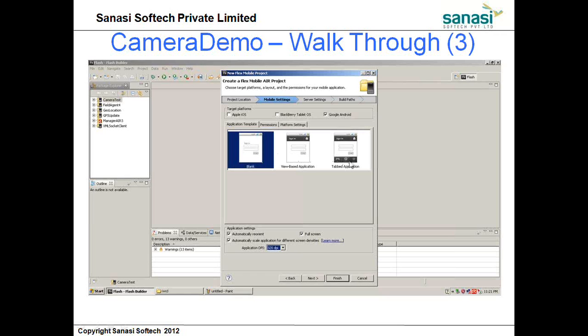Then you can specify, for example, how your application looks. Is it based on views? Is it based on tabs? Or is it just, for example, a blank application with just one screen? In this case, we are just going to take an application that has one screen, just to keep it simple.